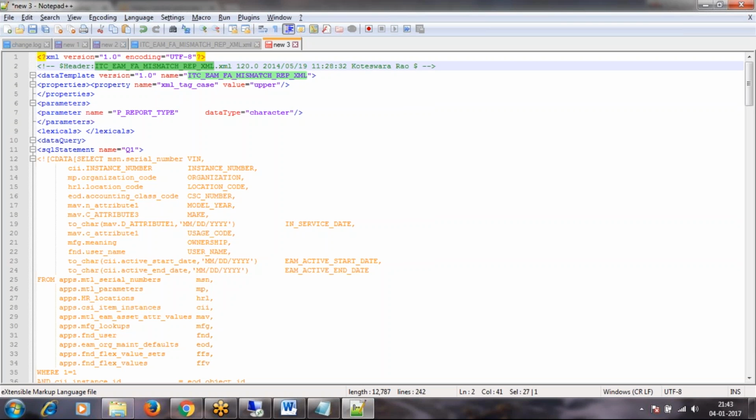Now, XXITC, the AP PO analysis report: AP underscore PO underscore analysis report. Analysis underscore rep dot XML. And then when did you do this? Today's date, today 2016.